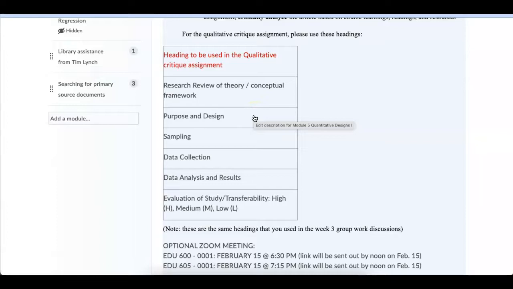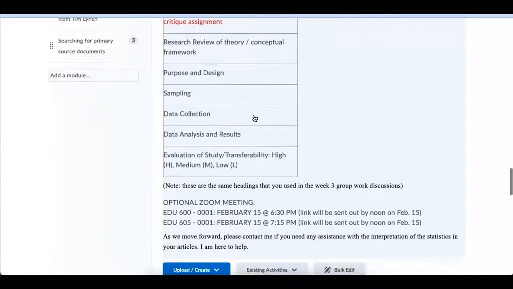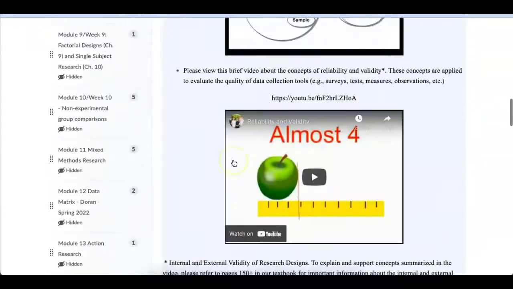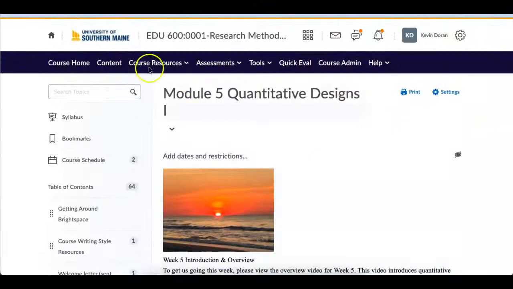And once again, I'll go over a couple other things and then I'll show you where the assignment is. So those are the titles. We have 2 Zoom meetings this week. So when you come into Brightspace, you have up here at the top the course that you're in. You can only get into your course. So I teach this semester EDU 600-0001 and 0005. So those are the 2 courses.